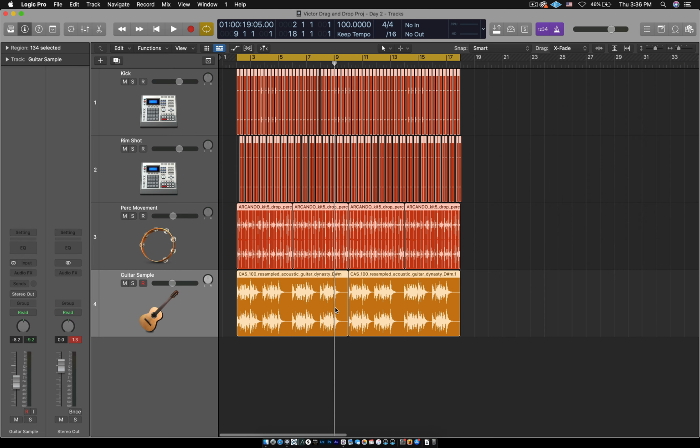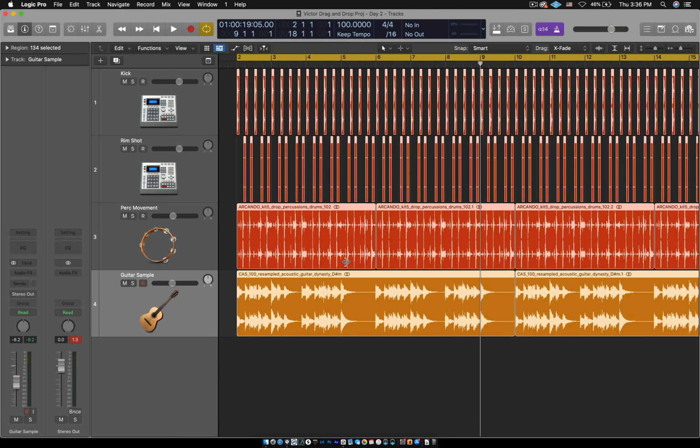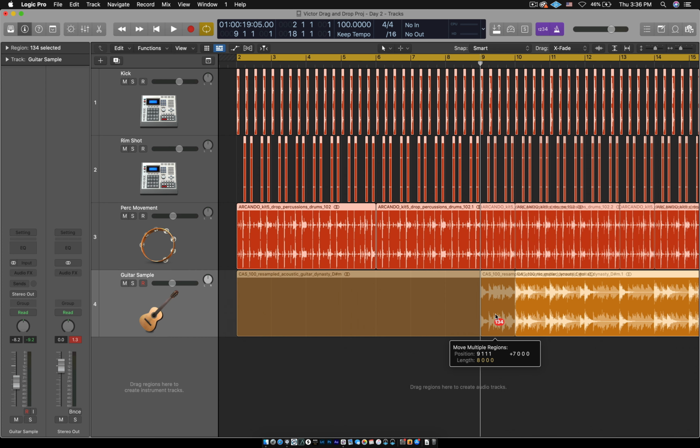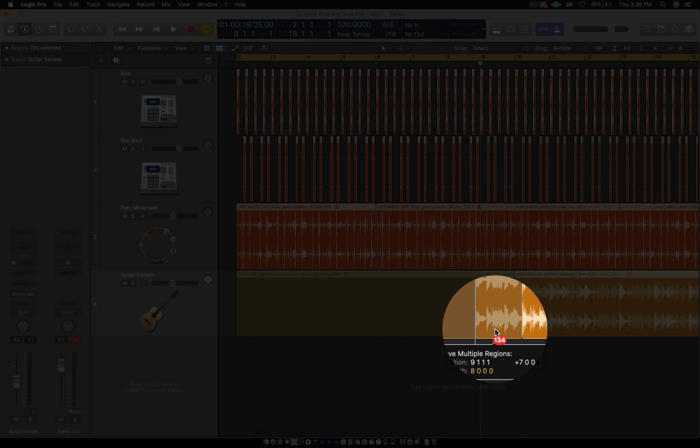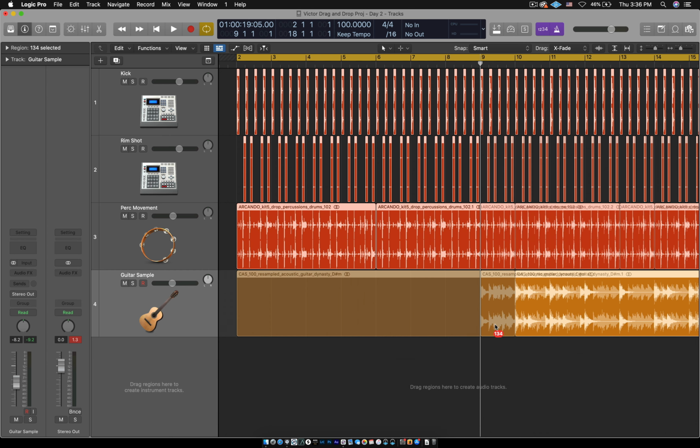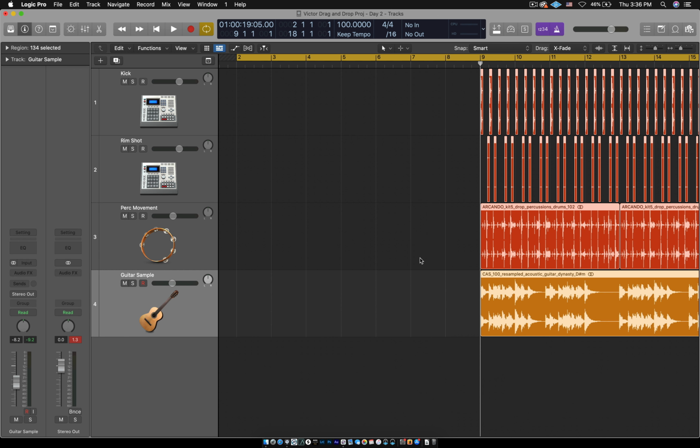You can either select everything, and then I would grab one of the bigger files and bring it all the way to measure 9. See where it says down here, position 9, 1, 1, 1? This is measure 9, perfect, right? So you can drop that, and it's going to lock in right there. Now I'm going to hit Command Z and take this back.